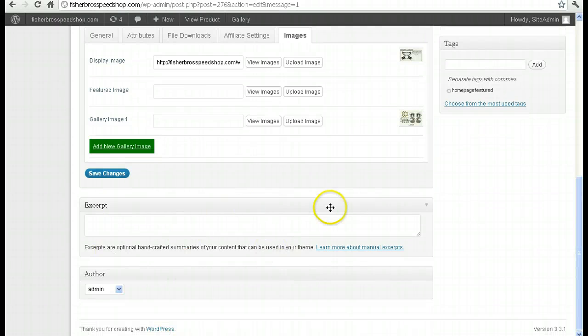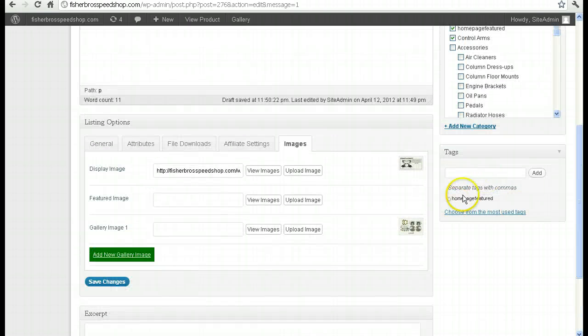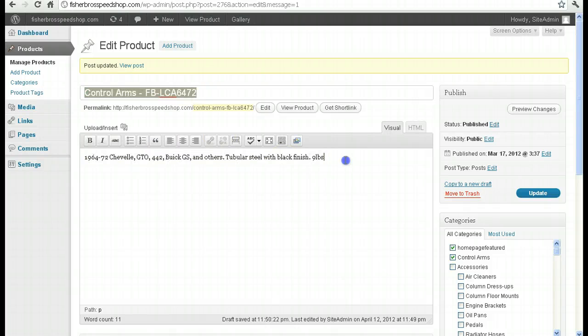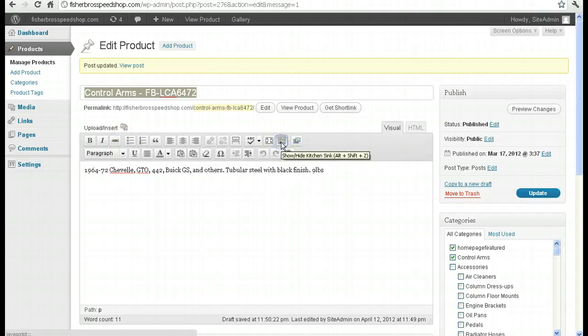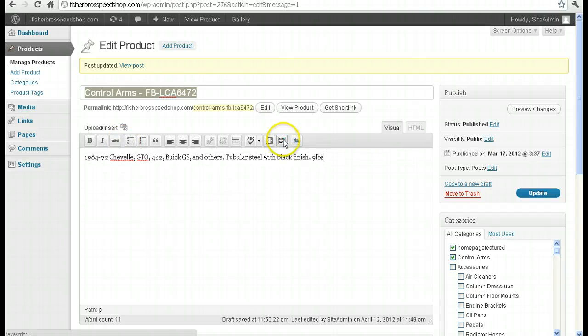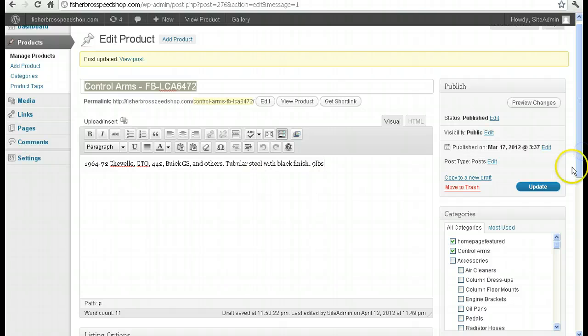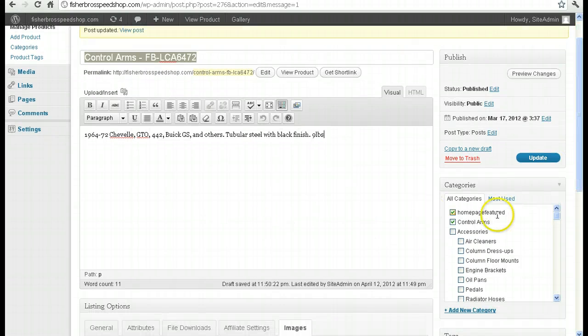This area down here doesn't pertain to you. You don't have to worry about any of these. You don't have to worry about this at all. And then basically what you want to do is make sure that your product name goes up here, your product description goes down here. Make sure you always have 2 rows of buttons. If you don't, you can click here and a second row will drop down. This visual editor is very much like Microsoft Word. If you've ever written up a letter in Word, it should seem very familiar to you. And anytime you make any changes, simply click Update.